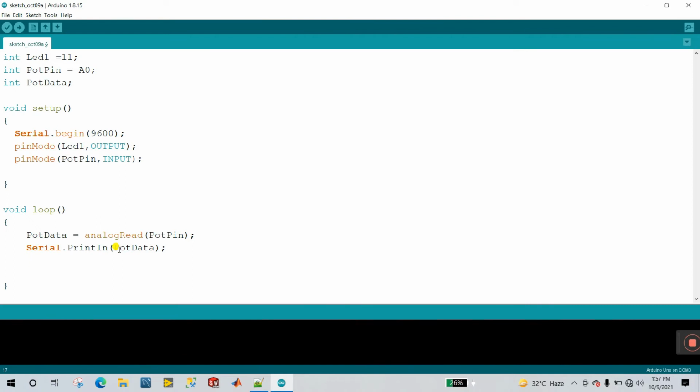Now we need to control the brightness also. That's why I'm entering analogWrite like this. In analogWrite you need to enter the pin number, that is LED1, because the LED pin is connected to 11, which is stored in LED1. That's why I'm choosing this variable LED1, comma, and you need to enter pot data. This is the variable, this is the potentiometer. The range changes from 0 to 1023. With the help of this, your LED brightness is controlled.